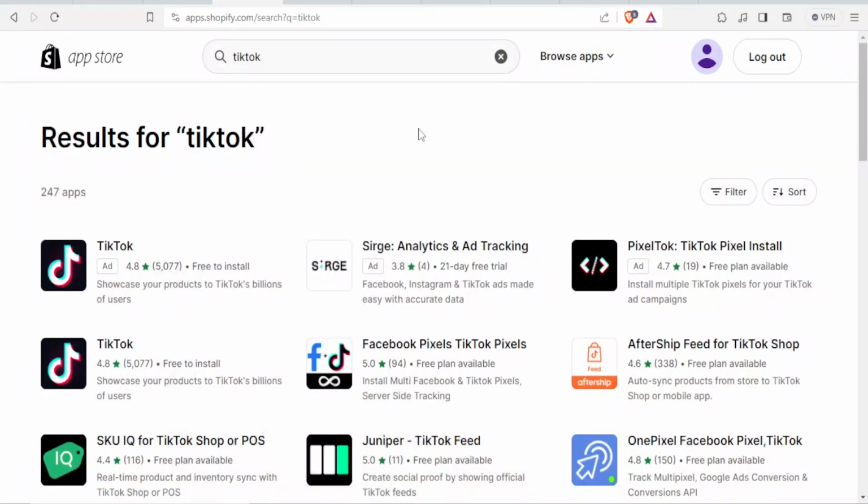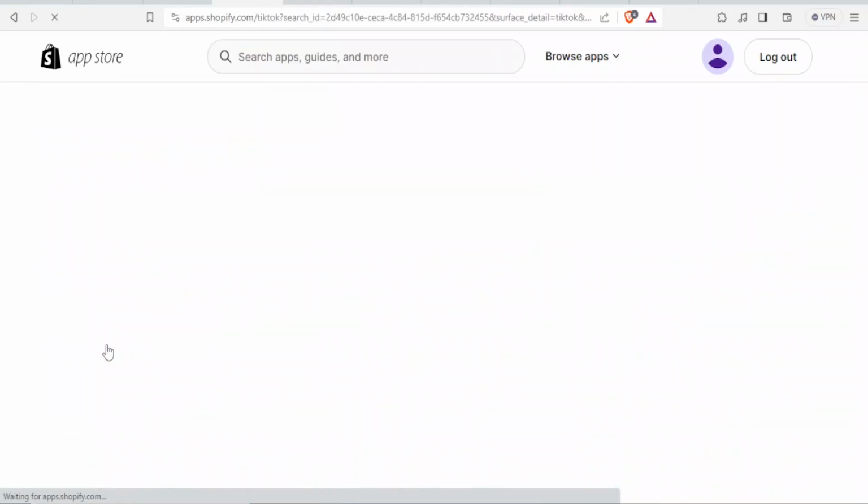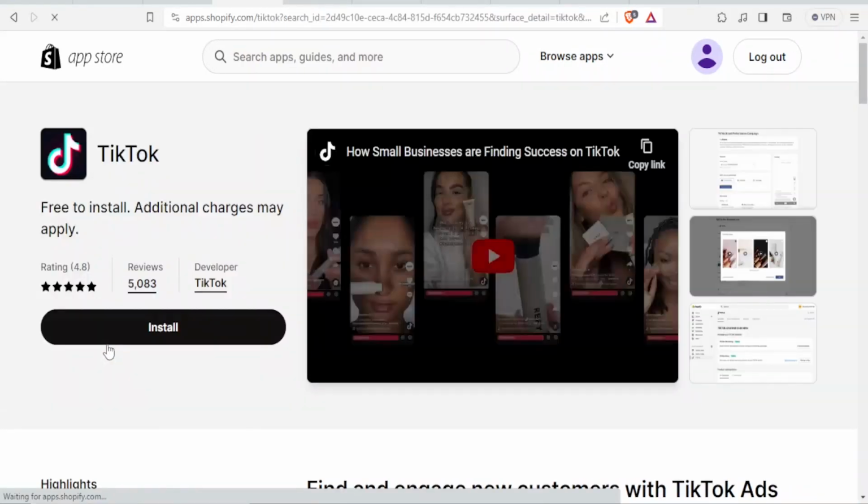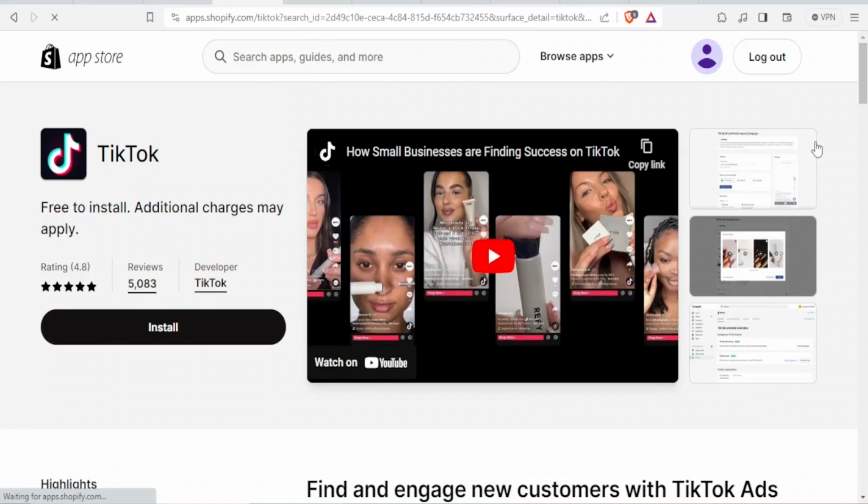And so you'll notice now it will take us to the results where we have TikTok, which is free to install. You will click on that. Here it is. So you click on that TikTok, and then you notice you can now click on install.